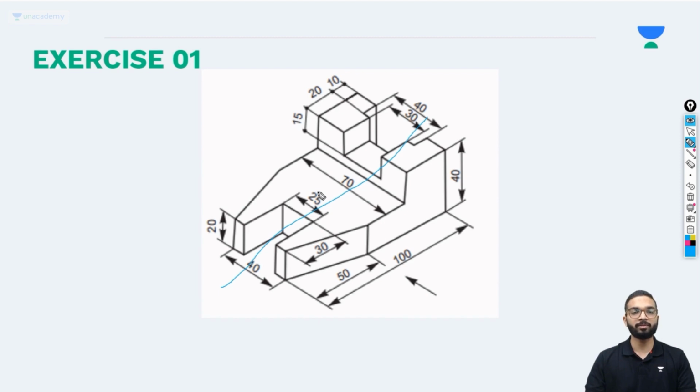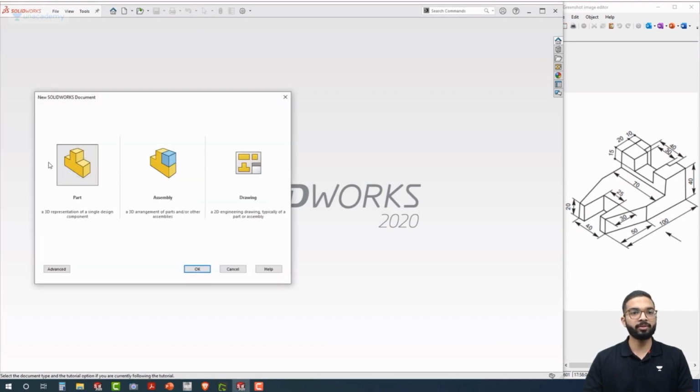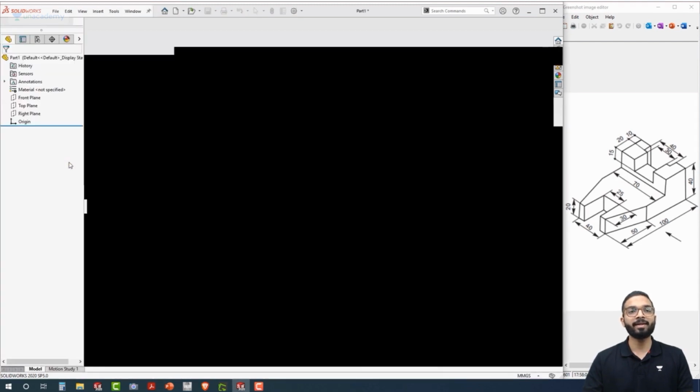So let's move to SolidWorks and begin with our sketching. We have a reference image over here. We will now create a new part using Ctrl N on our keyboard. We will double click on the part over here and it creates a new part.